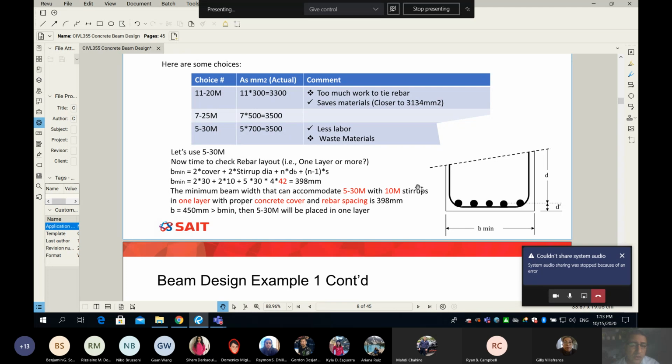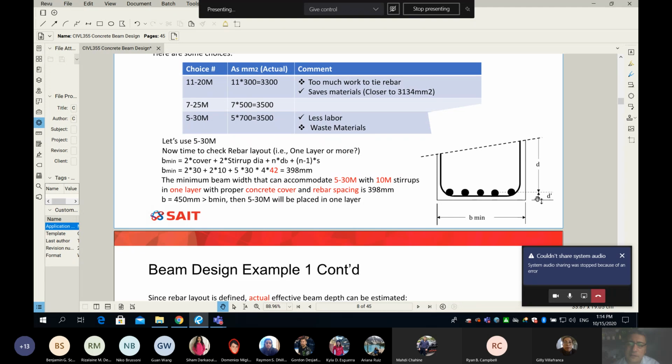Because think about it. You cannot find the D prime, which is here on this picture. D prime is simply a function of the bar diameter, and do we have one layer or two layers? So probably it's time now to do that. It's very simple. You guys know that our best bet is to put all the rebars in one layer.